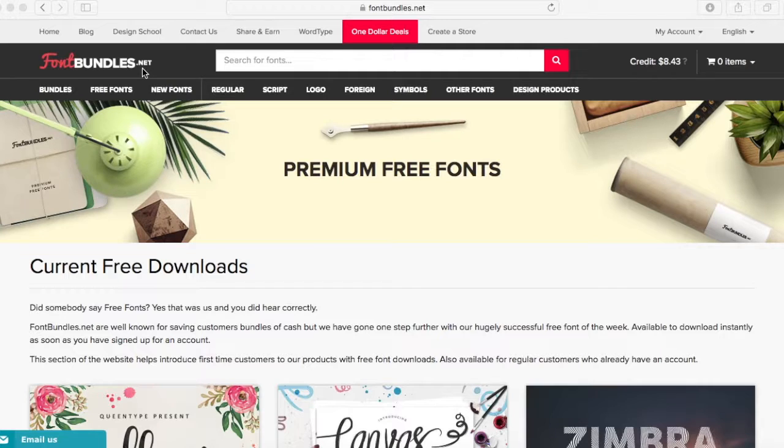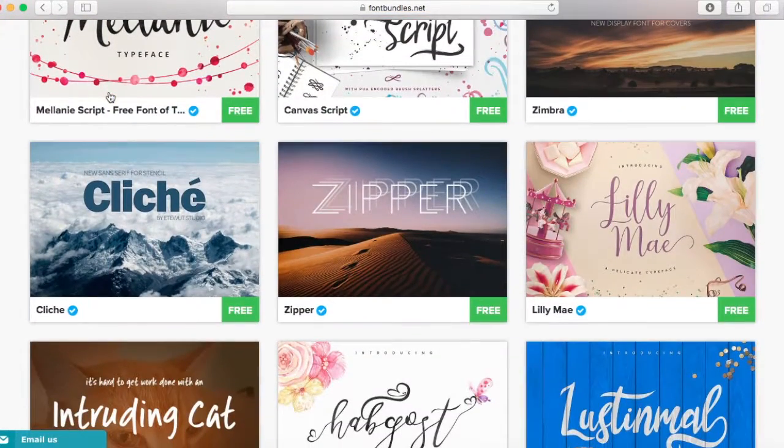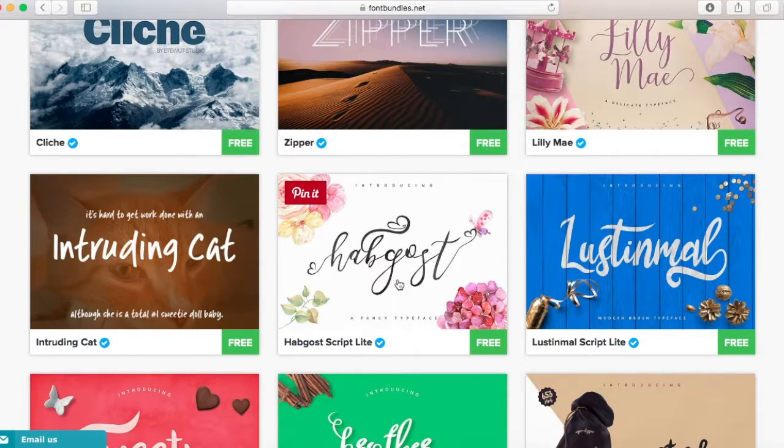Okay, so as you can see, I'm on the fontbundles.net website. I'm going to be clicking on the free fonts little button here. That takes me to all the different fonts that are available. So the ones that are like this, they're free as well, and they also include a commercial license. These ones here that say light, they're for personal use only.